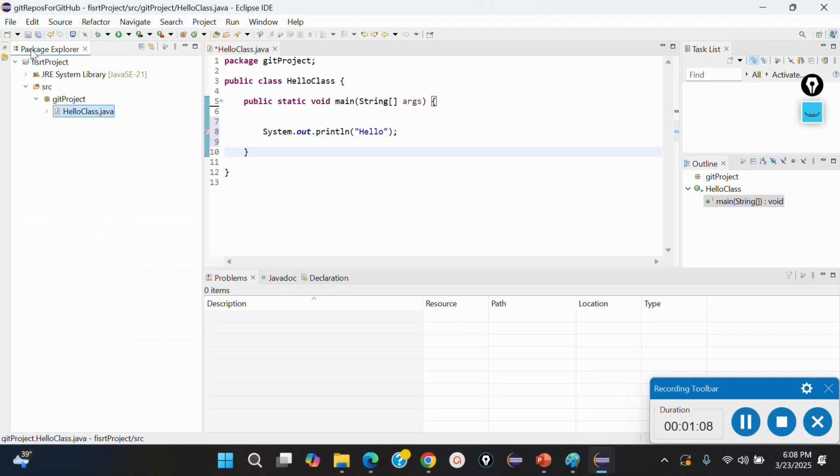This is the project I have created, first project. So when you are doing your very first project, you have to secure some password, some token, in your Eclipse to connect it with your GitHub account. So let's first see how to generate that token.